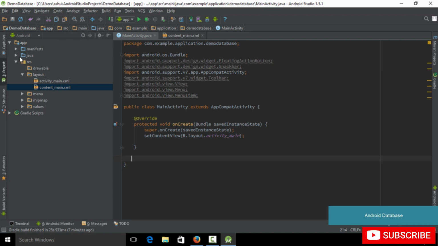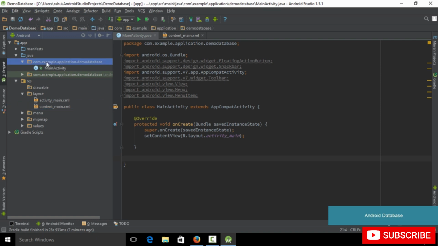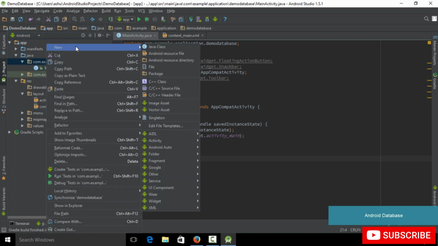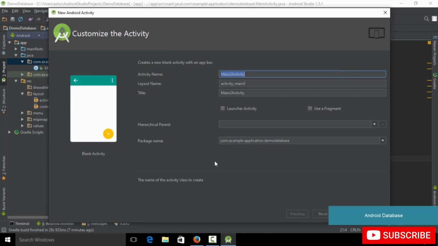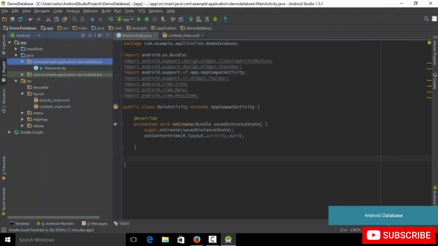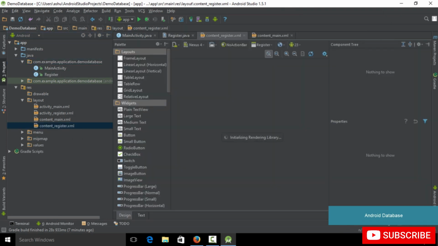So in order to create a new activity, we go to the Java folder, we go to the first folder which has the main activity, go to new, select an activity and a blank activity, and let's name this activity as, let's say, register. So register is basically an activity which allows us to register the user with the application, and then finally click finish. And it is going to create a brand new activity for you.